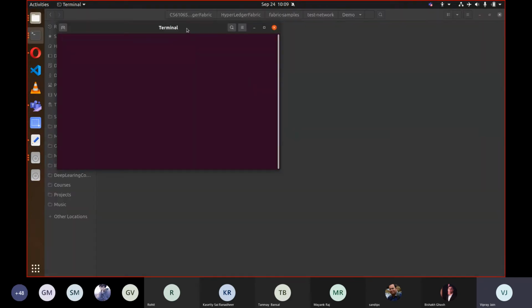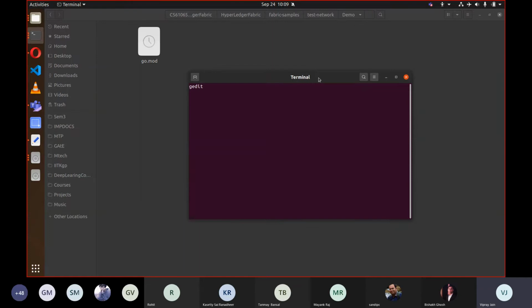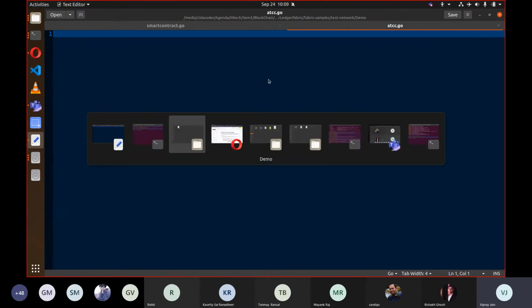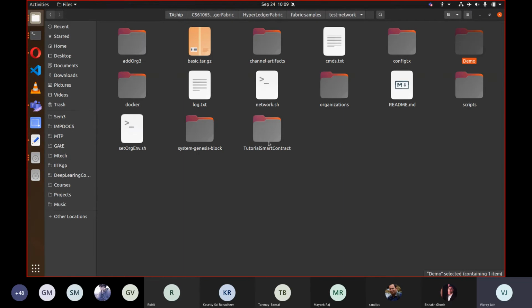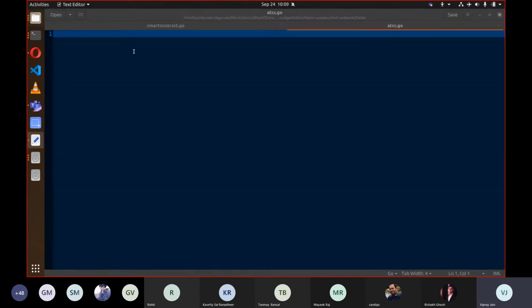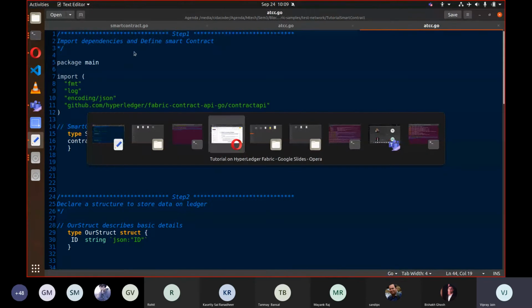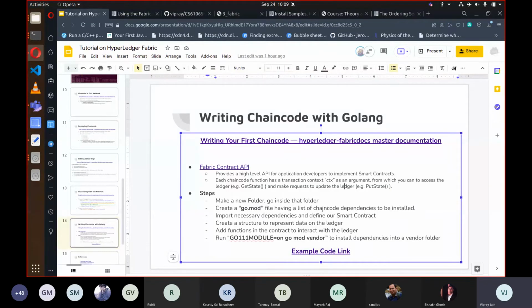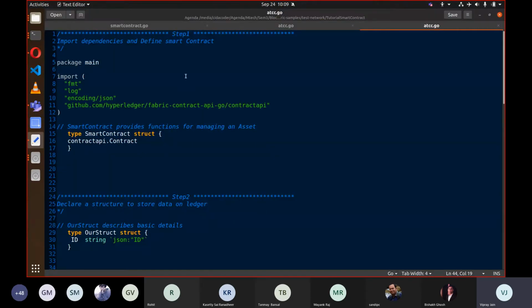Now open the terminal and make a Go file that will be your asset, that will be your smart contract. We will be using this file to write a smart contract, and to avoid errors I am using an already written one. So this go.mod file will be used to import all the important libraries. Now we will start with the Go file.